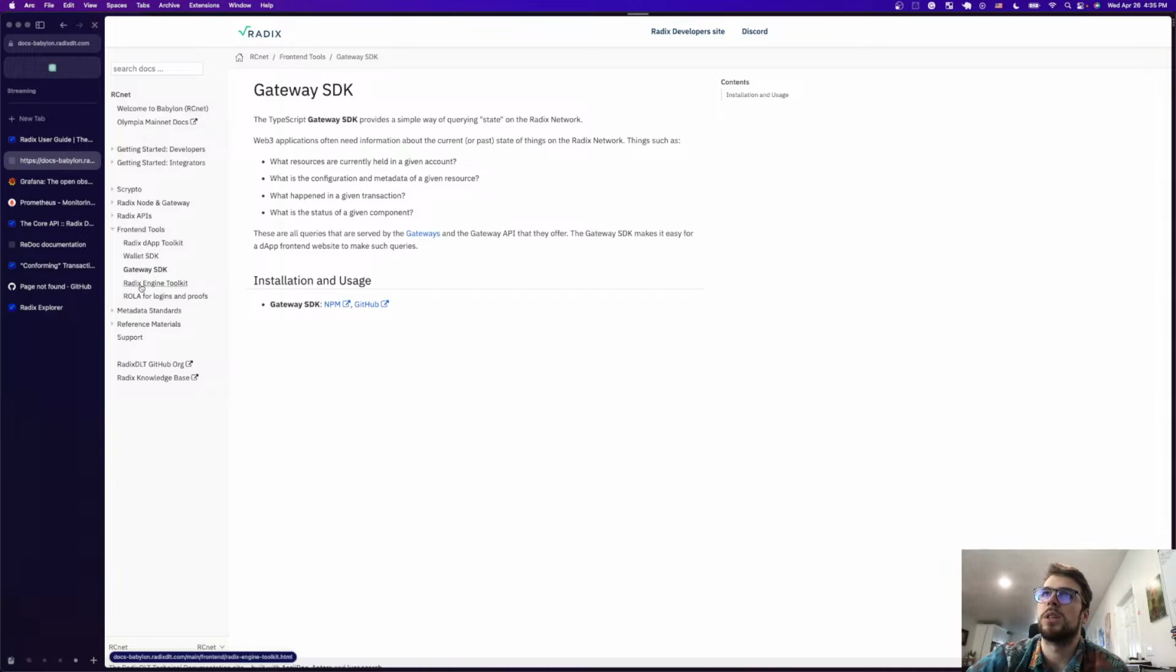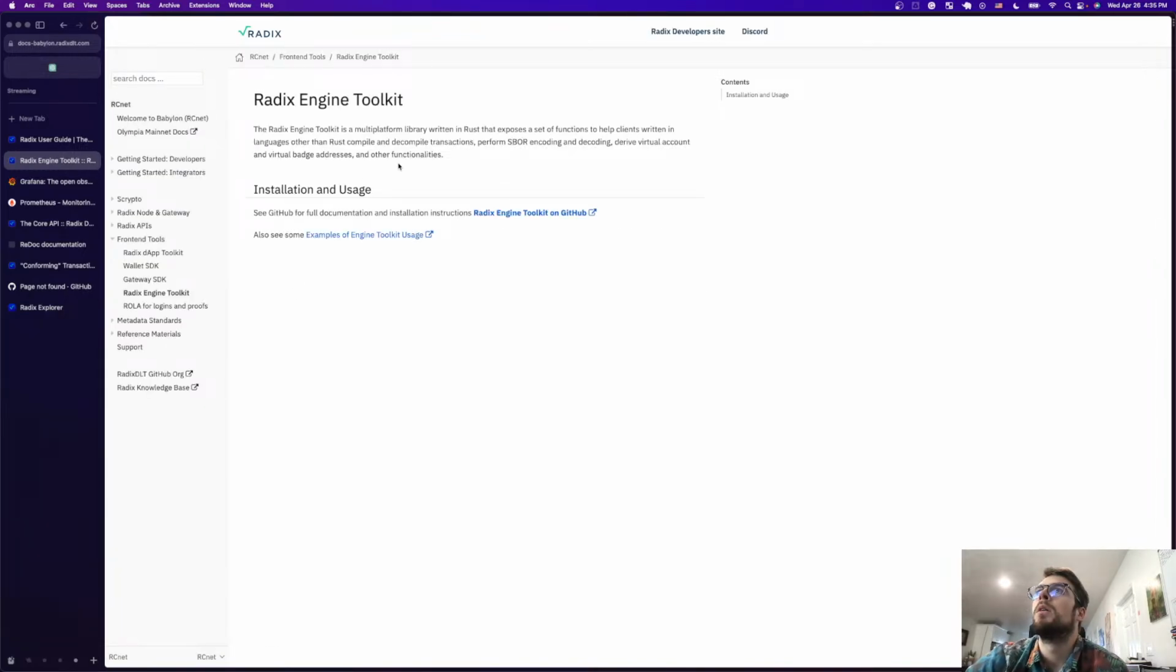Radix Engine Toolkit, what are you? It's a multi-platform library written in Rust that exposes a set of functions to help clients written in languages other than Rust compile and decompile transactions, perform SBOR, serialized binary encoding and decoding, derive virtual account and virtual badge addresses, and other functionalities. Okay, that's good. That's nice.